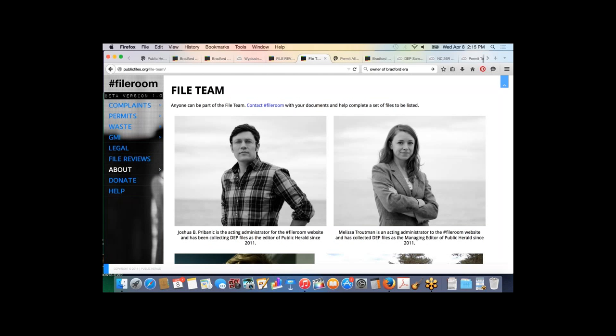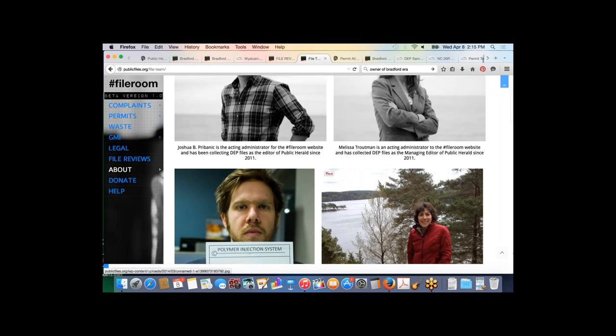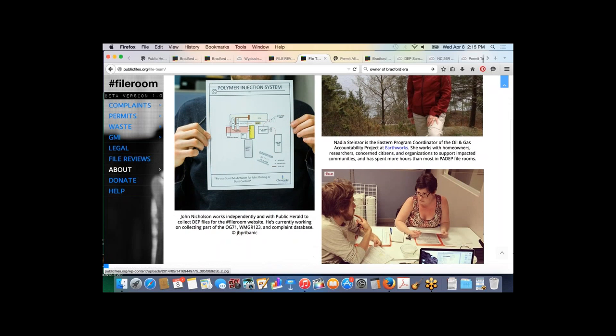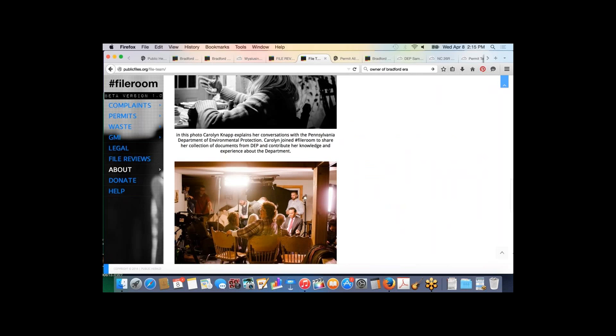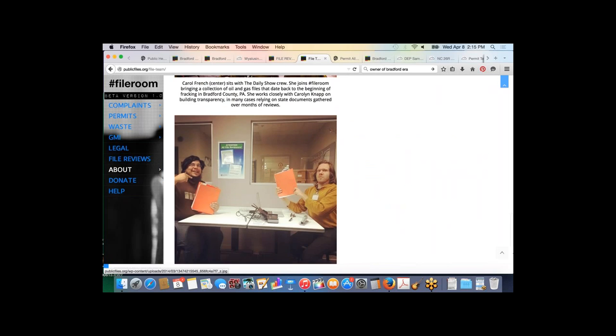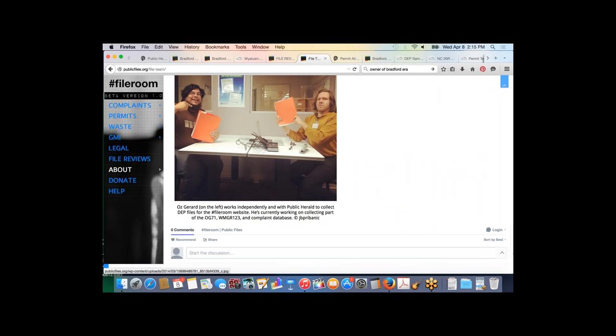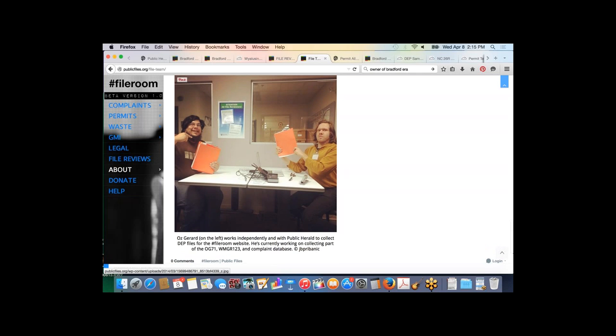File Room is a collaborative open source project, which means that it's open to the public for anyone to use and contribute to. So anybody collecting files can contact us to add them to the File Room. And if you'd like to see a particular kind of file or files from a particular location added to the File Room, just contact us and we can work together to make that happen. And the way you can contact us is by just hovering over About and clicking on our contact page. Right now, Public Herald maintains the site and we started the File Room, but this project is meant to be carried forward by the public. And right now it's being carried forward by the folks in the file team.